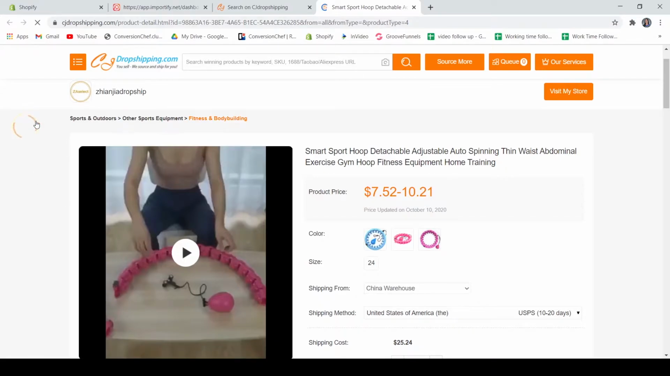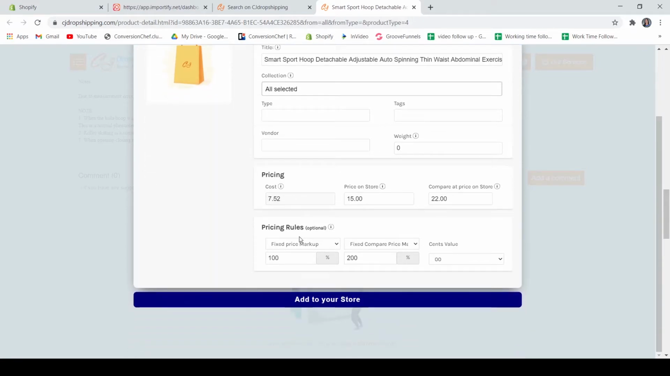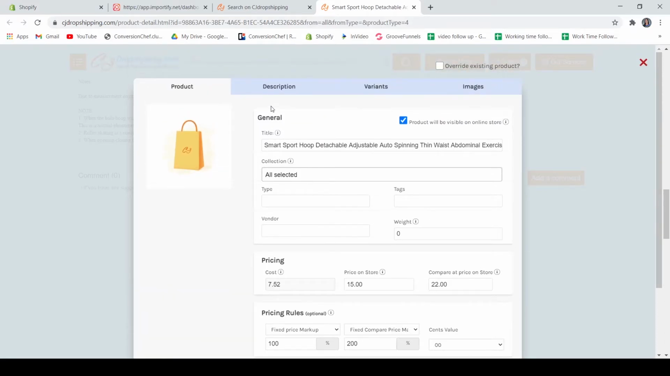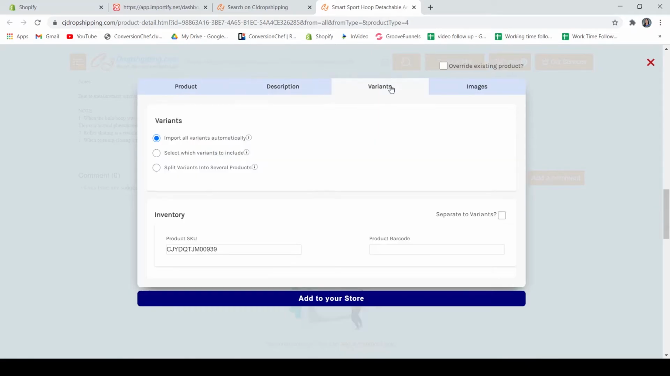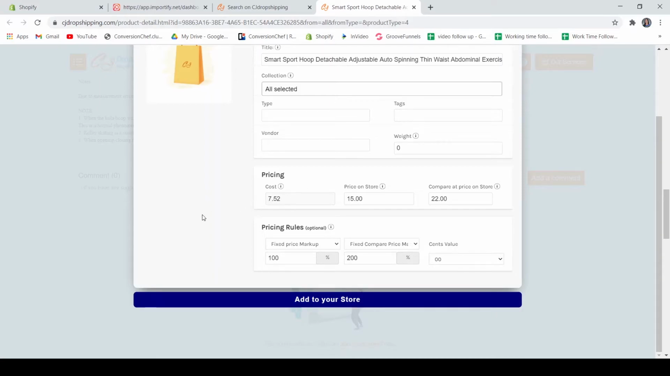Click add. Afterwards, the Importify tab will open up where you can do several customizations. You can edit the title and description of the product on the general tab. You can also edit the pricing details of the product. Also, you have the option to add a product-specific collection on Shopify. Now, you have here the description, the variants, and the images. Once you're done, once you have customized it according to your preferences and according to your brand, just click the Add to Your Store button.